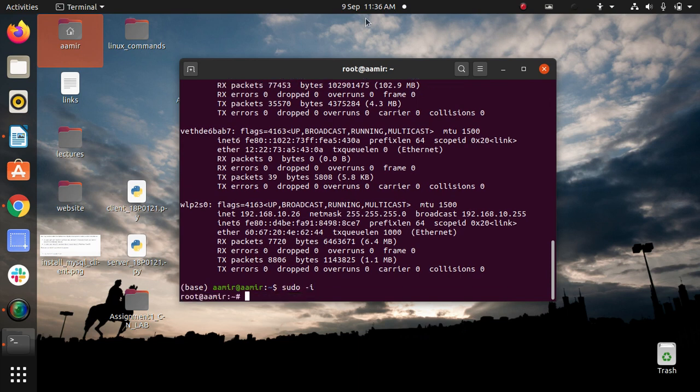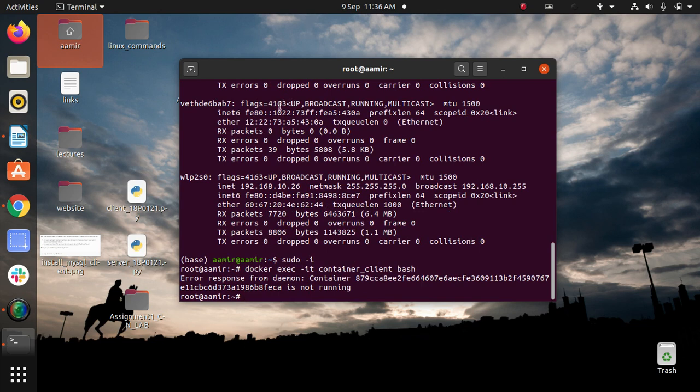Now we will make a Python file in the client container. So we have to execute it again. Sudo docker exec -it, and which was the name, container client, bash. Container name and bash, error. Container client bash. What happened?